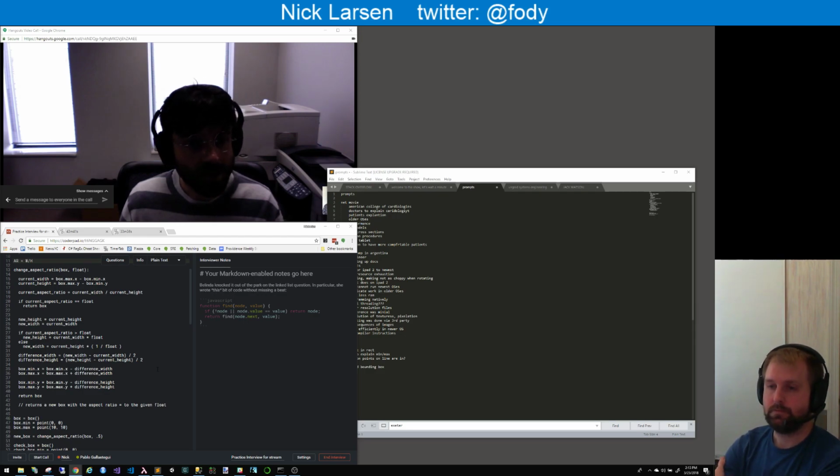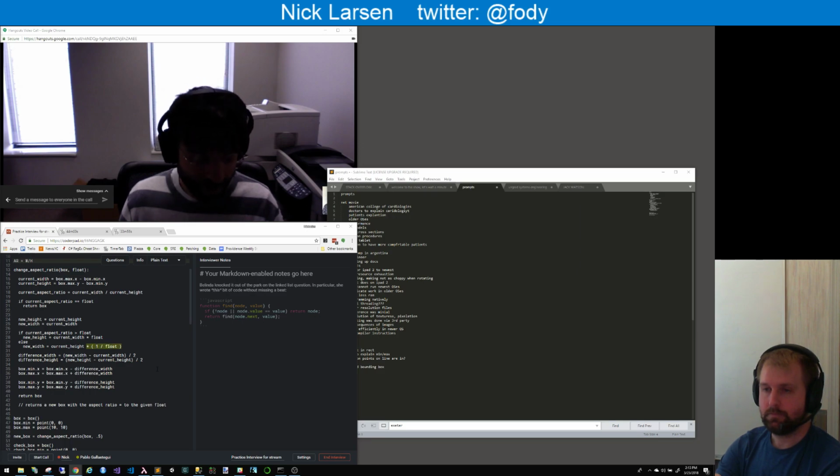Probably what we want is what we had at the beginning, which was 1 over the float, to invert that and make it a 2. So 1 over 1/2 would become 2. So the current width would be 20, which is what we expected. So I think this should have been like this. In the end, that would make the new height be 20.